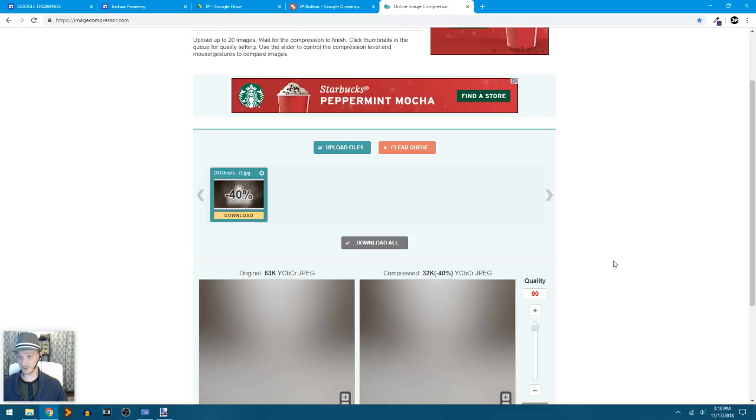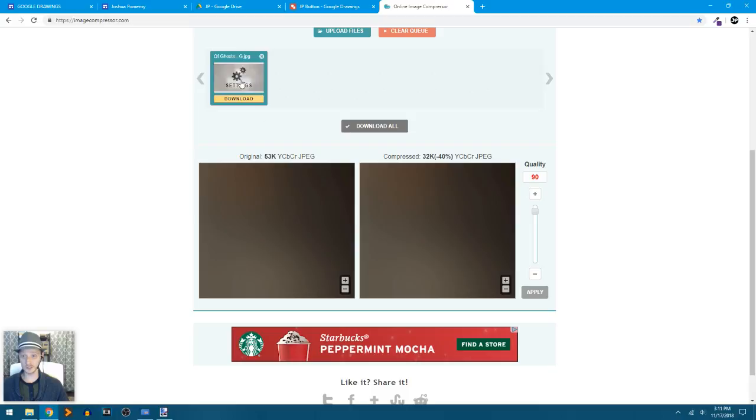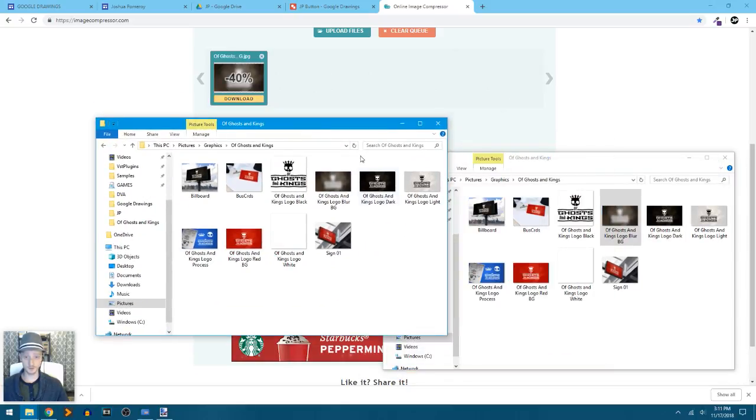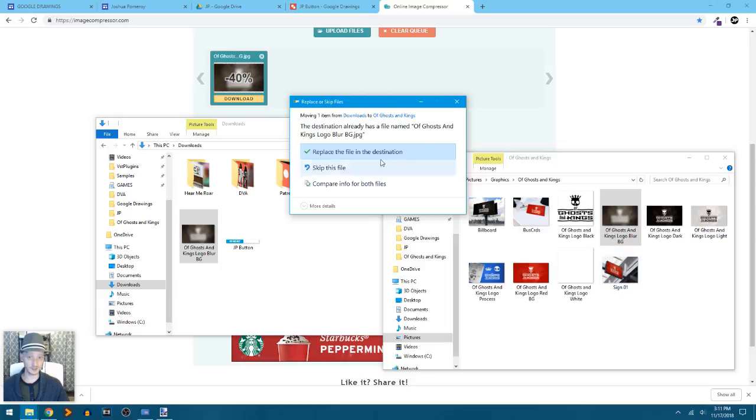So I use something like imagecompressor.com, or you could use tinypng.com, or ImageOptim is a free application for Mac, a desktop application. I like using this free one in the browser because it can work on any computer, imagecompressor.com, and it does a really good job at keeping all of the image quality, but reducing the file size, in this case 40%. So I'll just download that newly compressed, optimized image, and that will be the one that I upload to Google Sites. There it is. I'm just going to rename it just to keep things tidy and replace my other one here.